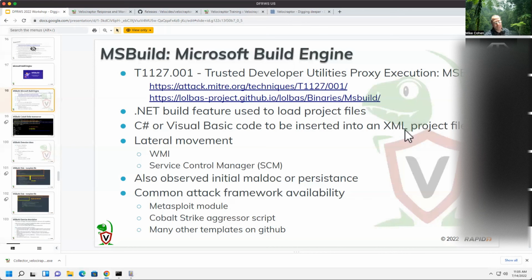You can abuse that by essentially putting malware in source code. The malware is in source code in the XML file, then you call MSBuild to build that, and then you have malware. You can use that for all kinds of stuff, lateral movement, and turning services on and off.